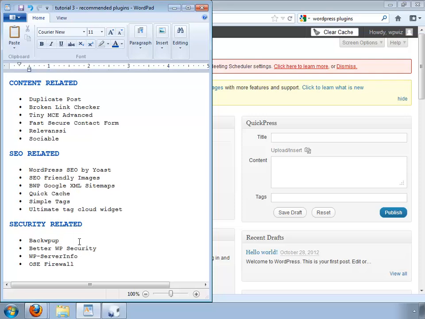Because despite the database being basically the lifeblood of your website, because it contains most of the data, it's equally frustrating if you lose your pictures and any other files that you might have uploaded, as well as theme customizations.